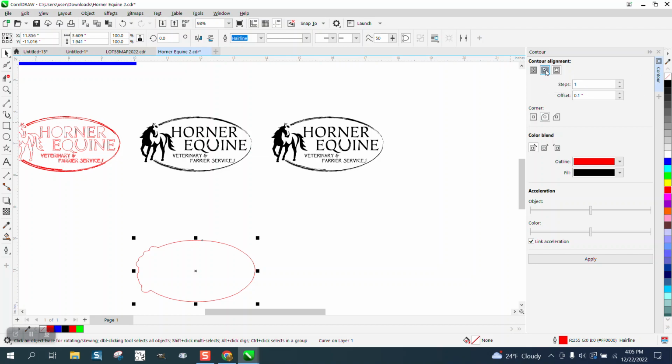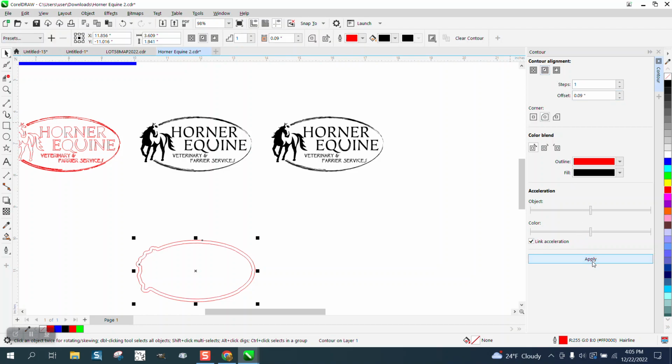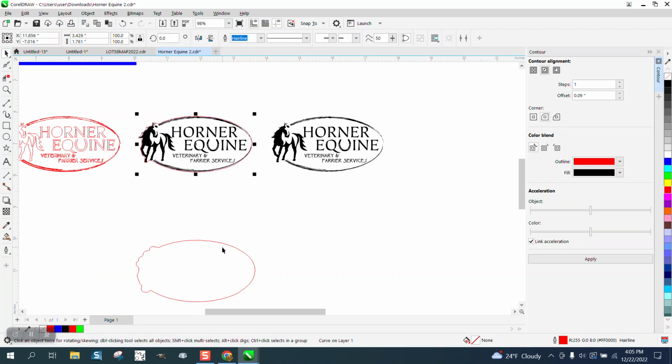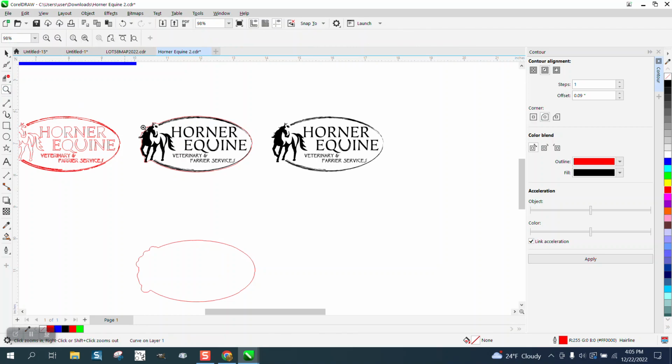So now I'm gonna go to the inside and let's go 0.09 and go to the inside. Go up here to Object, break the contour apart, and move that contour to the object.